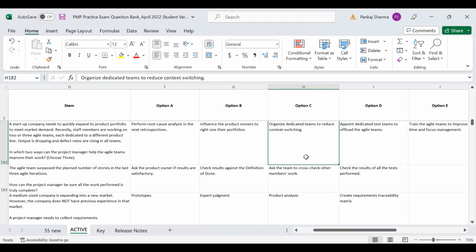Because output is dropping and defect rates are rising in all teams, and they're saying choose 3, right? So then why not E? E is train. Training will not help in the middle of the sprint. Train the agile team to improve time and focus management. This will not help because this will take a lot of time. Pankaj, is this not something that will be done by the Scrum Master and not the project manager? Option E. Option E is not. Yeah.